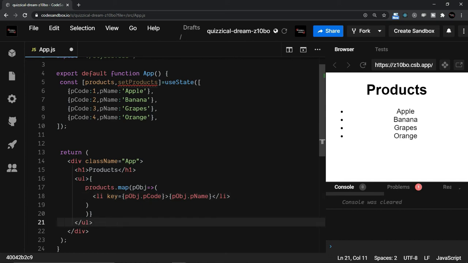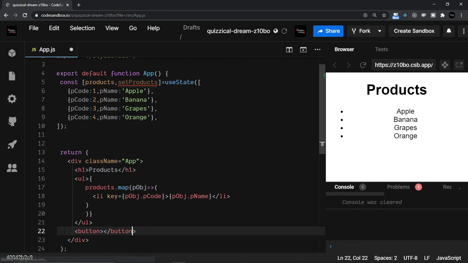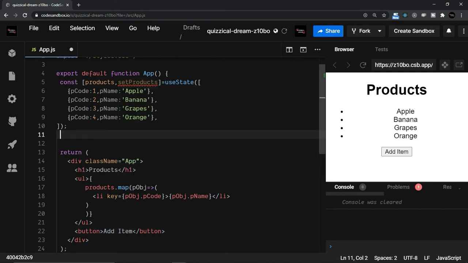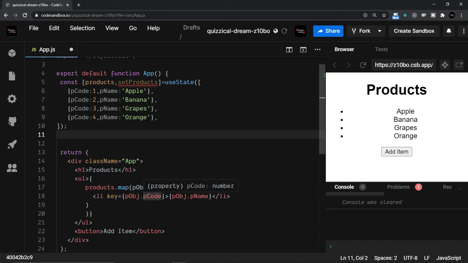So after this UL, I'm going to add a button. I'll say button, and on this I just want to write add item. So we have this button now. Of course, we have the set products as a method which will help us to change the state. So even if it is about adding an element inside the array, we are going to use the very same method.